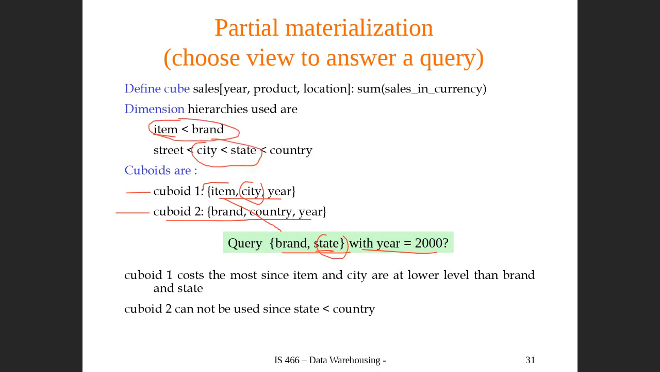About the year, they specified year 2000. So cuboid number one costs more because item and city are at a lower hierarchy than the brand state, because our query is brand state, whereas the cuboid is for the item city, which are of lower hierarchy. It means a lot of calculation will be required, combining and aggregating the item and the city. This cuboid requires a lot of calculation.